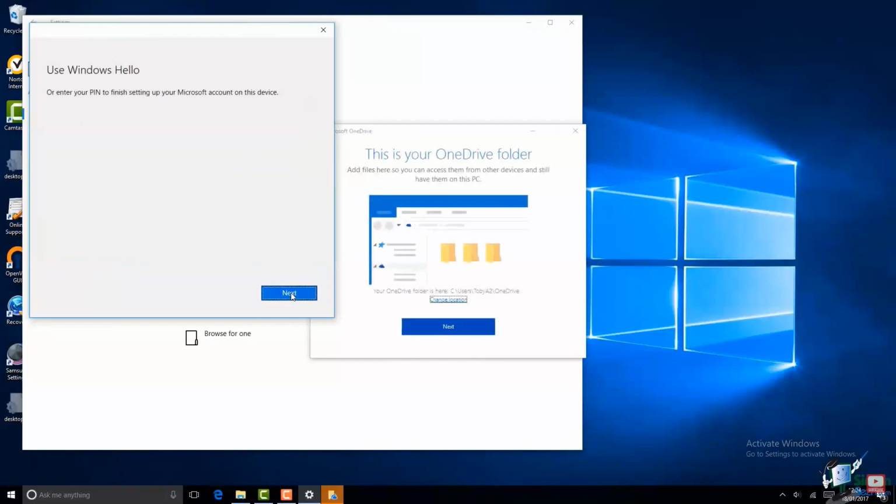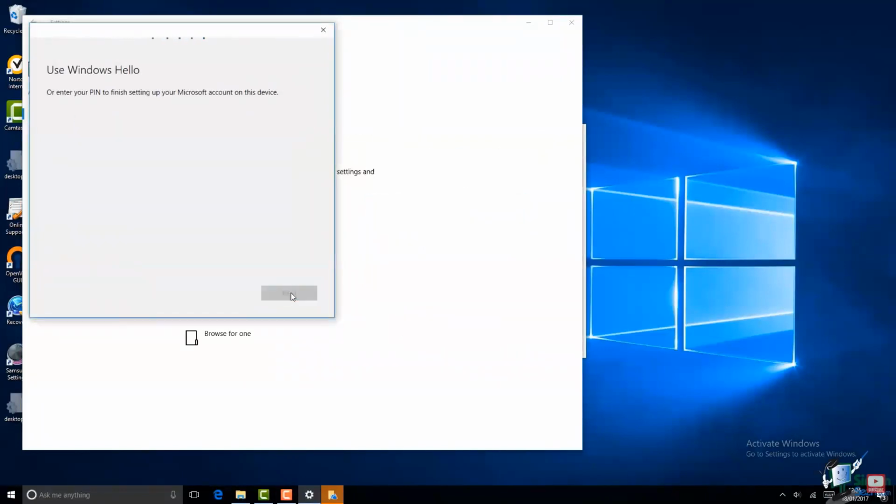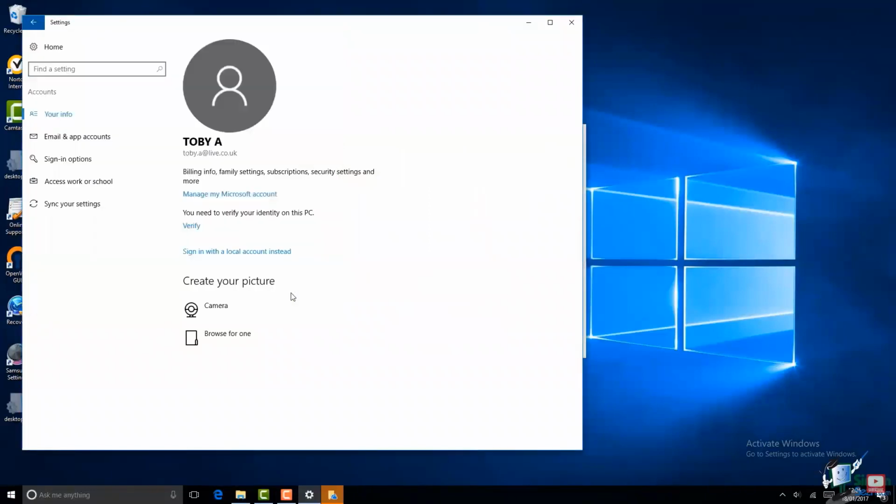Now depending on your device and whether it's capable of using Windows Hello, you can use that or enter a PIN. Put Toby's PIN in. And there we are. Toby is back to having a Microsoft account again. So I've just got a couple of other things to show you now.